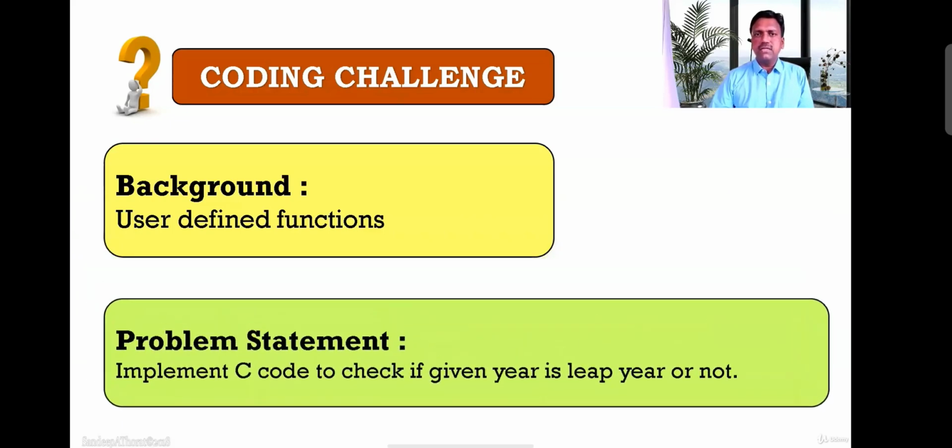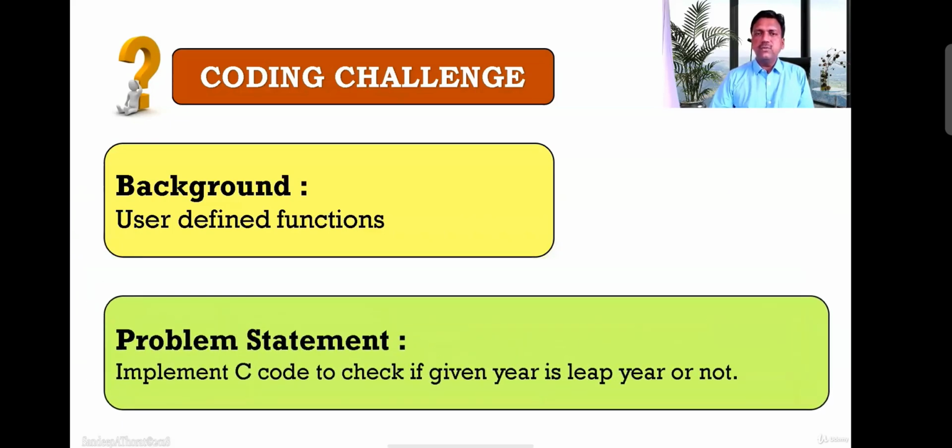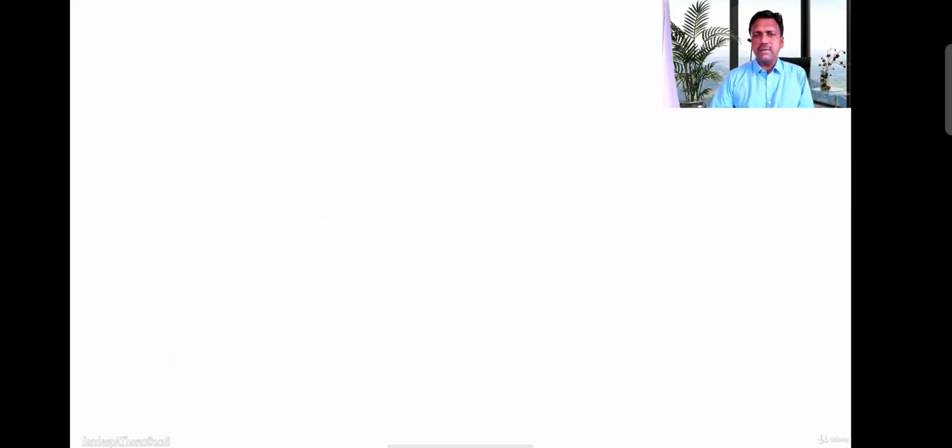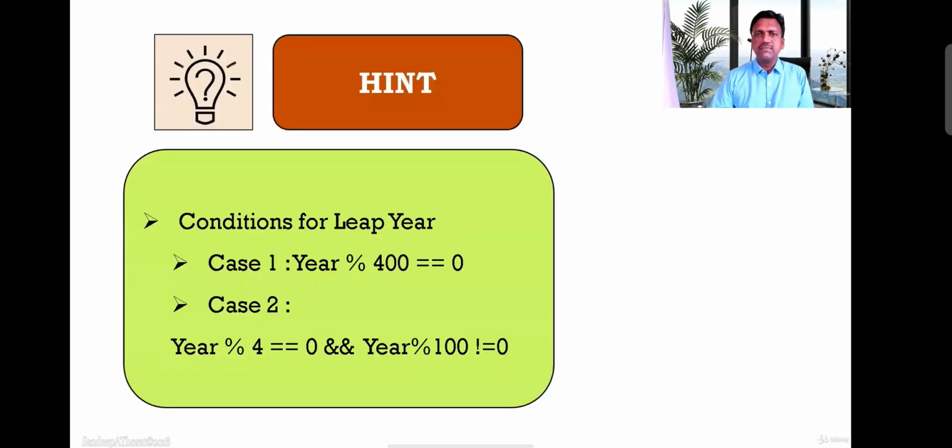And here comes the problem statement. You need to implement C code that will check whether the given year is a leap year or not. So you know the concept of leap year, and with that knowledge you will be able to implement the code. But let me give you some hint about the implementation. There are certain conditions that need to be satisfied to be a leap year.